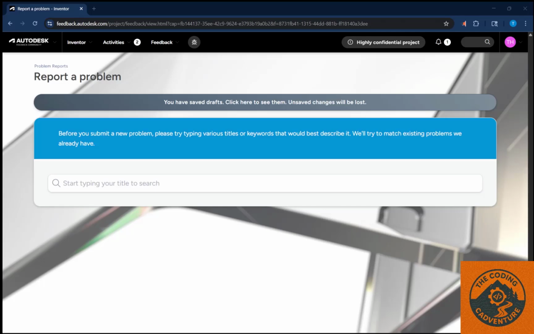So you're logged into the feedback portal. If you aren't a member of the feedback portal, it is a great way to communicate with the product teams. When you log into the feedback portal, you see this little bug, report a problem. You click on that and it takes you to this page where you can start typing to describe the issue that you are seeing.